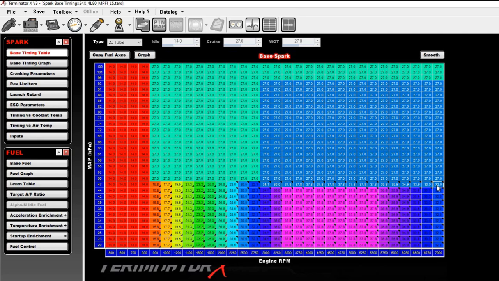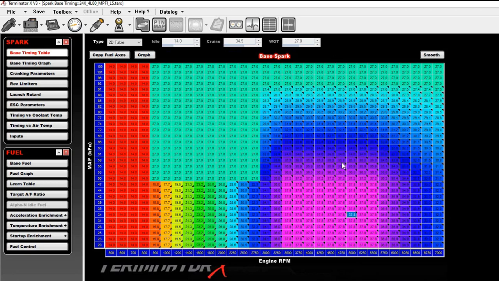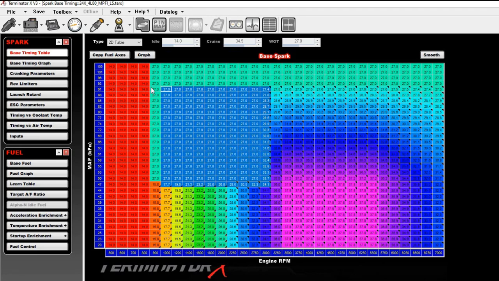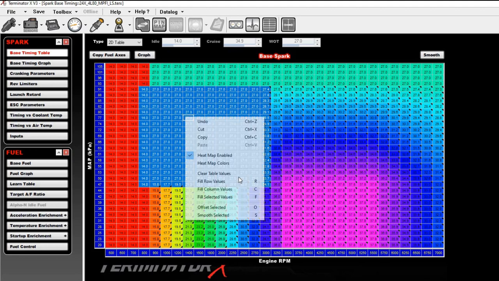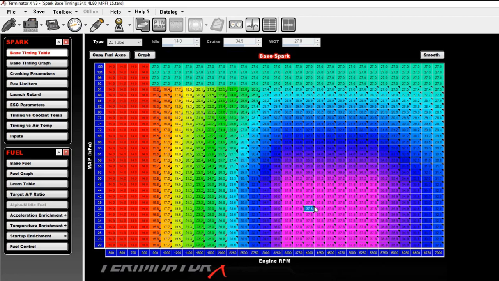I'm going to fill all the way over with the highlighter, and I'm going to do a C function. So this is either click the C key or right click, fill columns. So now you see what that did. I filled that column all the way down. I can come over here, grab this corner pocket, go all the way over, and now we're going to click the F key. I'm going to come in here and I'm going to fill selected. So this fills in two directions. Check this out. Look at that.